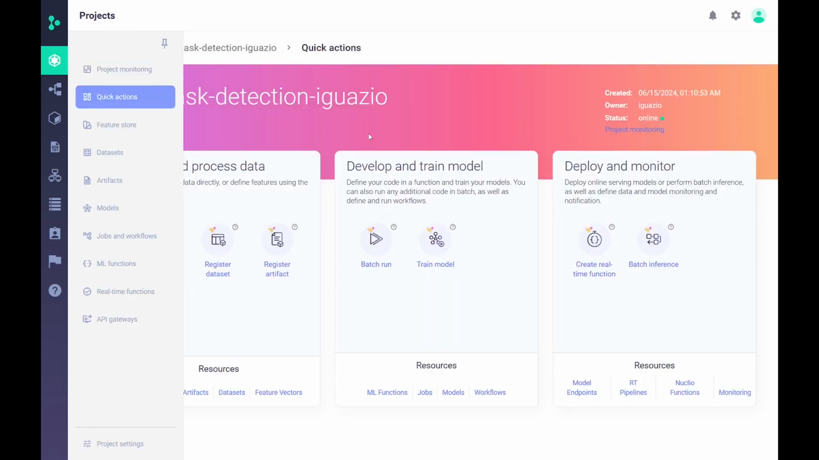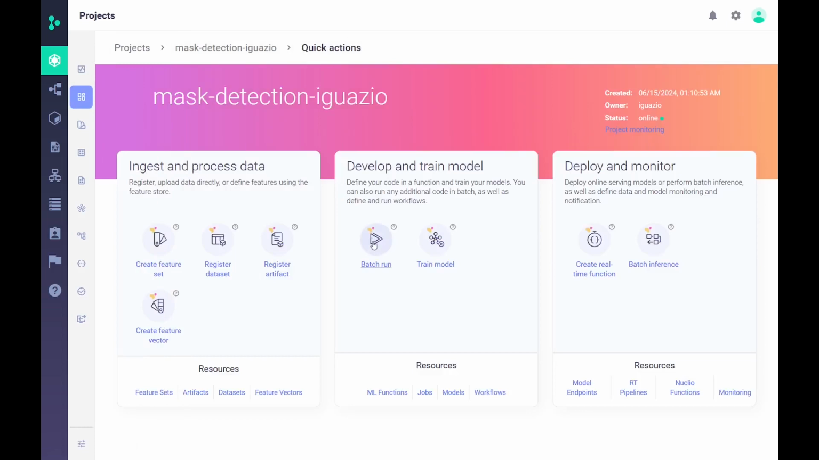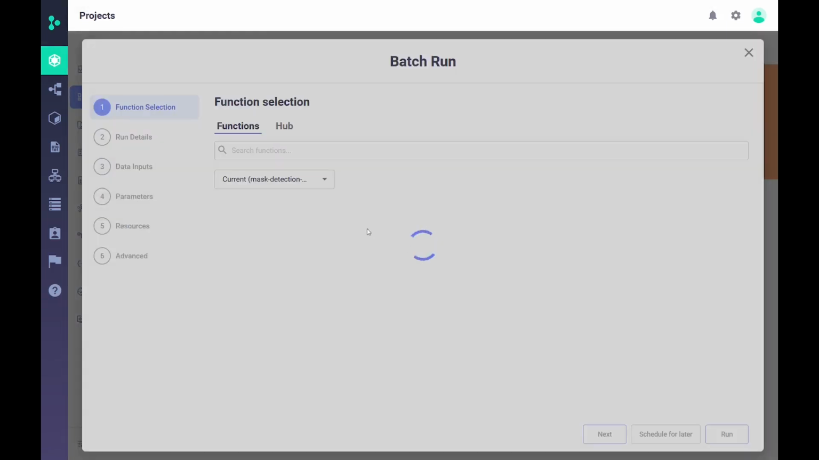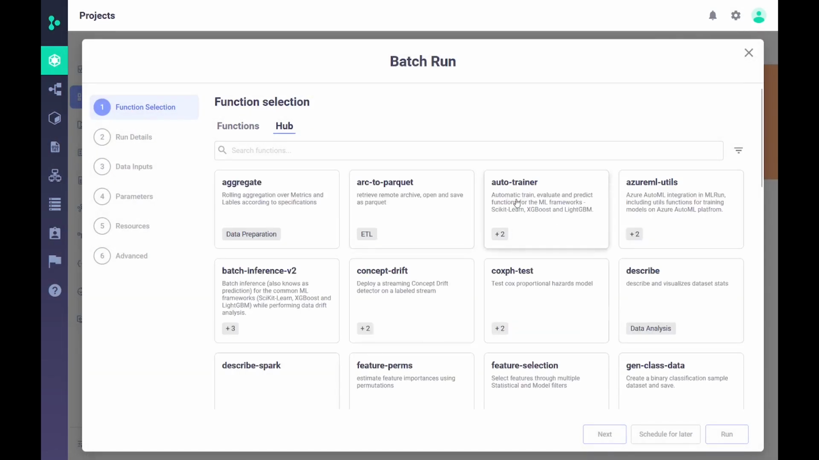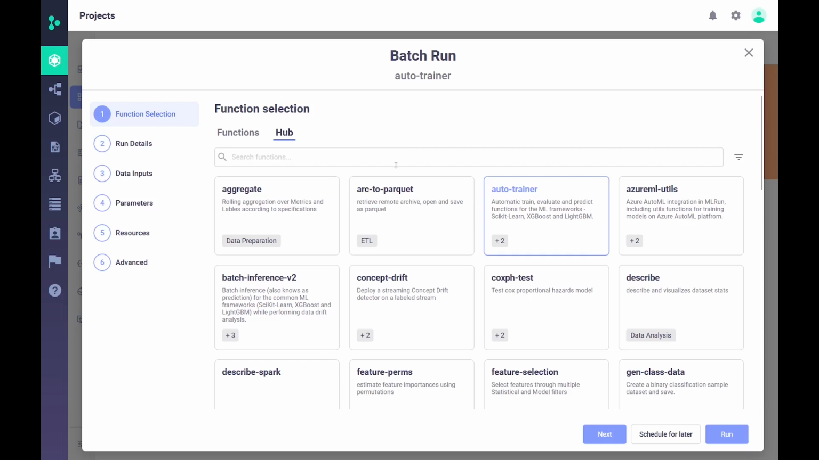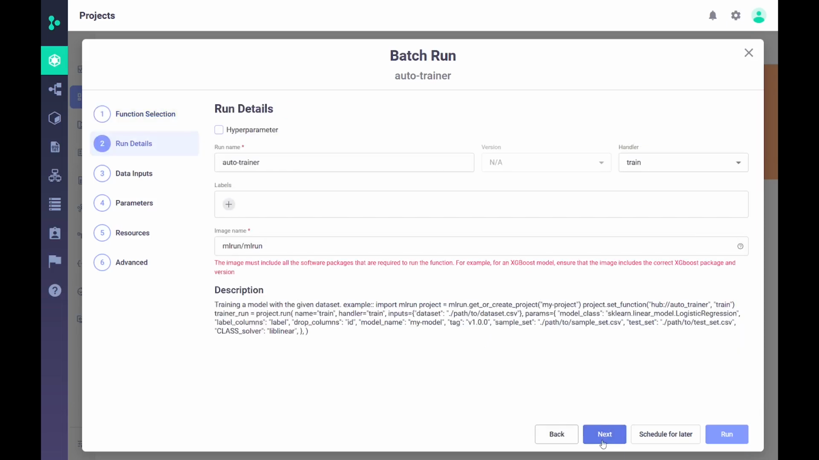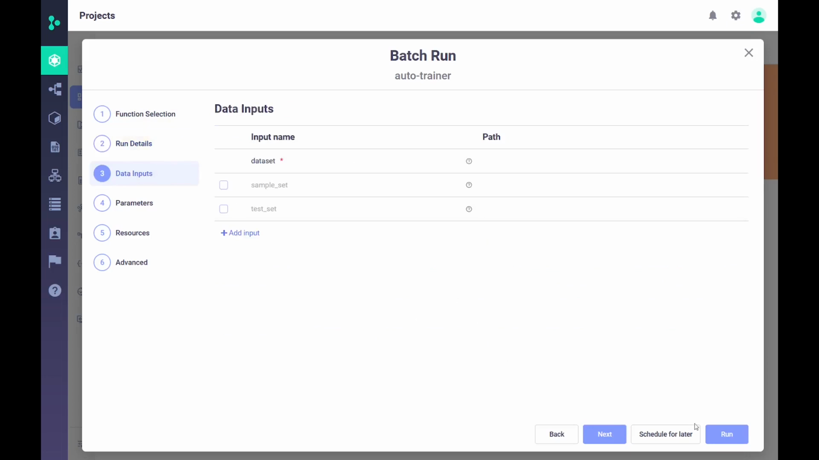The UI is not just for viewing the status, you can also use the UI to perform tasks. For example, if I'd like to perform a batch run, I can click on Batch Run, and I get a list of relevant functions in the function hub. Once I choose the function, I can set all the relevant parameters, and then select whether I'd like to run it immediately, or schedule the execution for a later time.